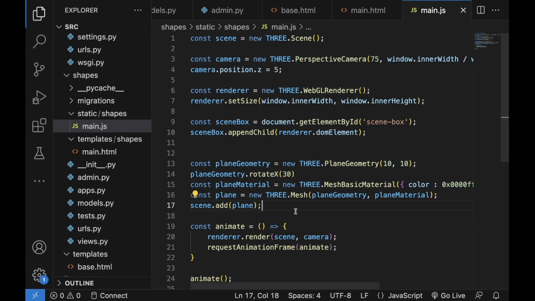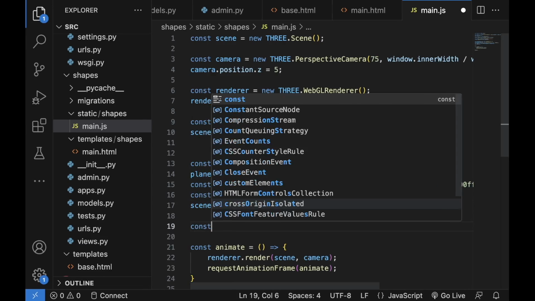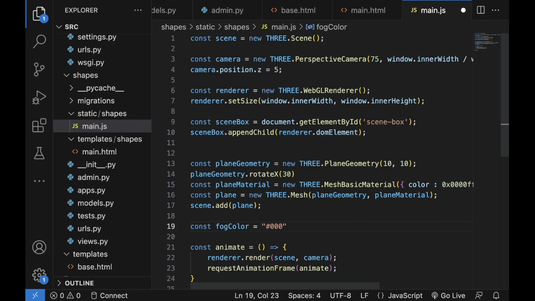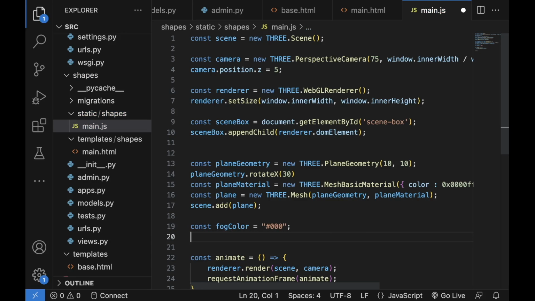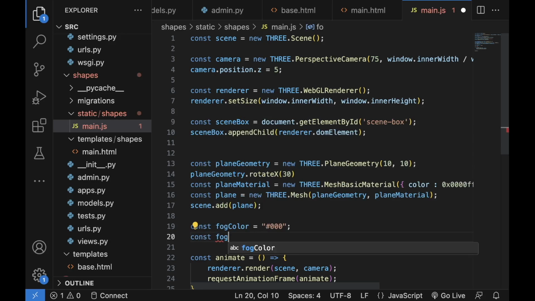So let's go to main.js and let's start by defining a color. So we will have a variable fogColor is equal to, and I want to make this maybe black. All right, next we will have the fogNear, which is the start of the fog. So I'm going to write fogNear.